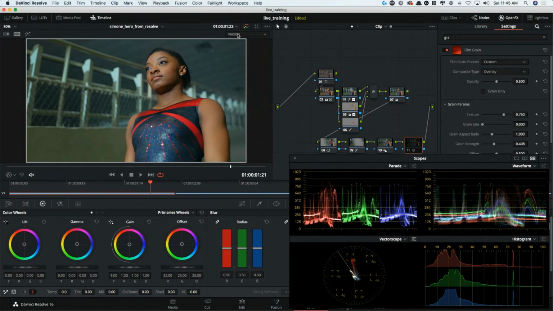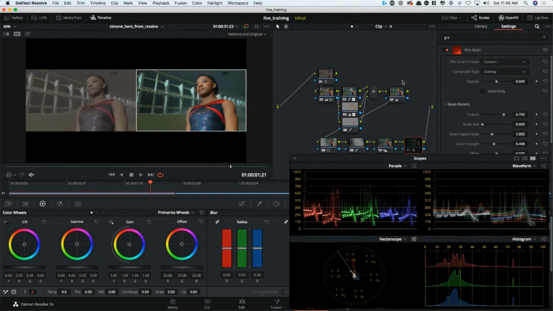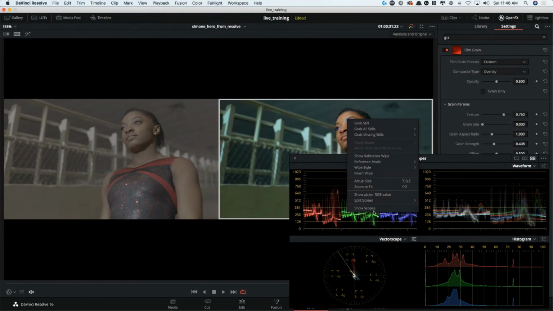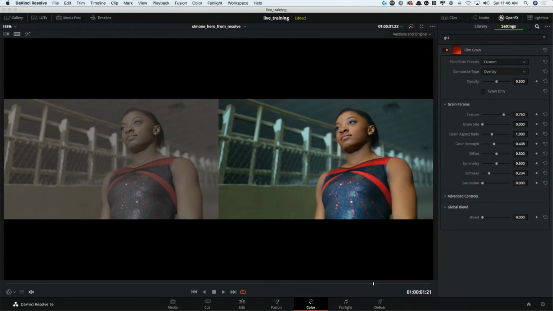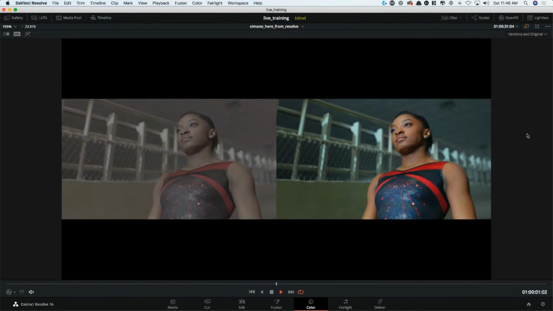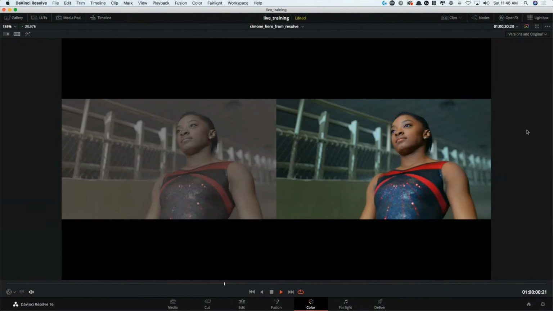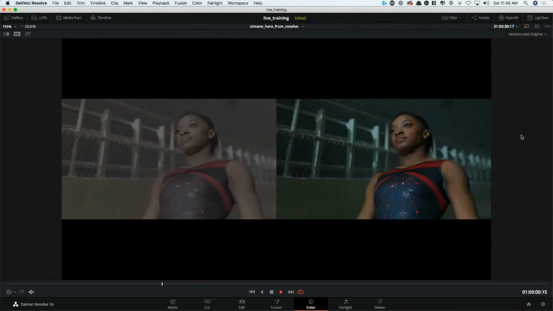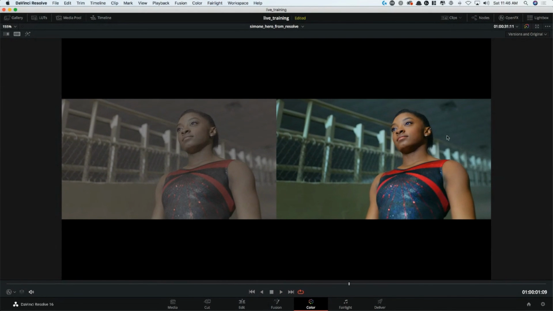Let me just go into versions and show you before and after. Let's turn that off and just enjoy this look, this concoction that we just cooked up so fast, and just look at the two. Okay. So we pulled our key, we did our primary correction.